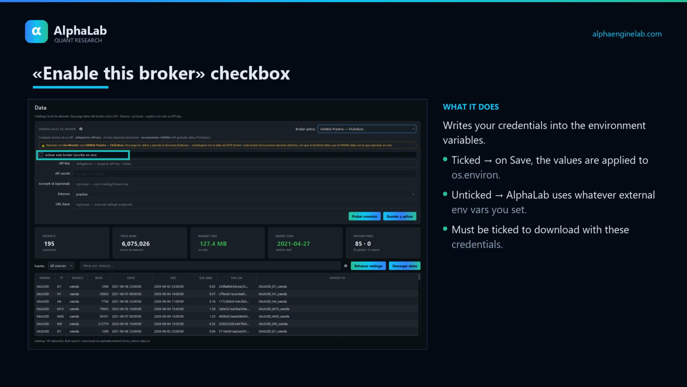The Enable This Broker checkbox controls whether AlphaLab uses the credentials you type here. When it's ticked, pressing Save and Apply writes the form values into the system environment variables, and the app uses them immediately. When it's unticked, AlphaLab doesn't touch the environment and keeps whatever variables you defined externally. Remember, to download using the API key you just pasted, this box has to be ticked. If you leave it unticked, on saving you'll see a notice that the broker wasn't activated.